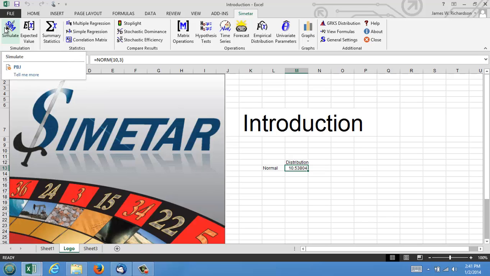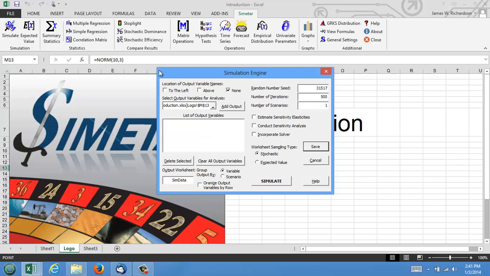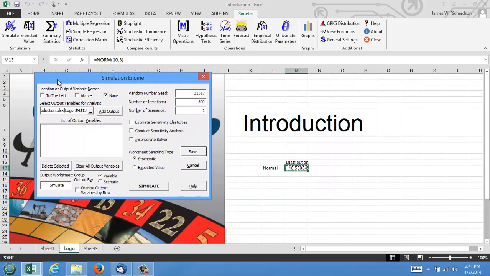The first icon on the Simetar ribbon is the simulation engine. It specifies the location of random variables that you would like to simulate and get statistics on. Here I have a random variable with a standard deviation of 10 and a mean of 3, and I'm going to simulate this normal distribution.